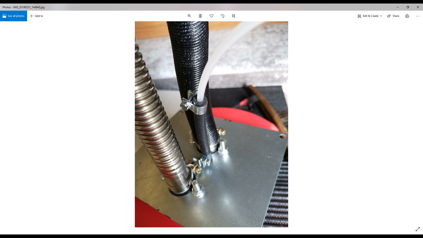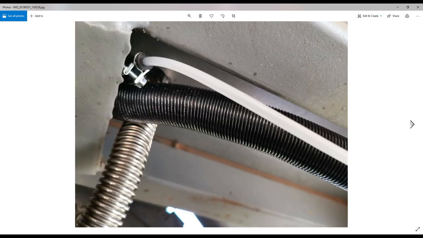Now the instructions don't tell you, but you get supplied with a really long piece of rubber hose, and you need to cut it. You cut about 2 or 3 inches here, and then you poke the plastic into it and secure it like so with the hose clamps provided. They don't tell you that, but you need to work that out yourself if you don't have the instructions, which is why I'm making this video to start with.